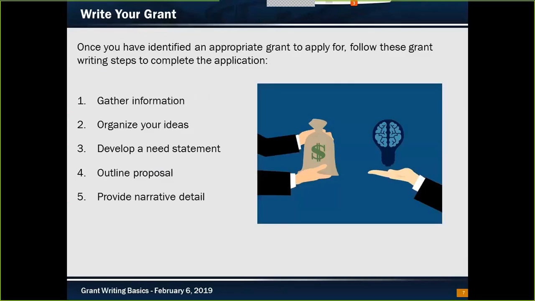And now we get into writing the grant. So these are some principles of grant writing to help you create a compelling grant application. Again, it's all about the organization. Set yourself up for success by getting the right information.